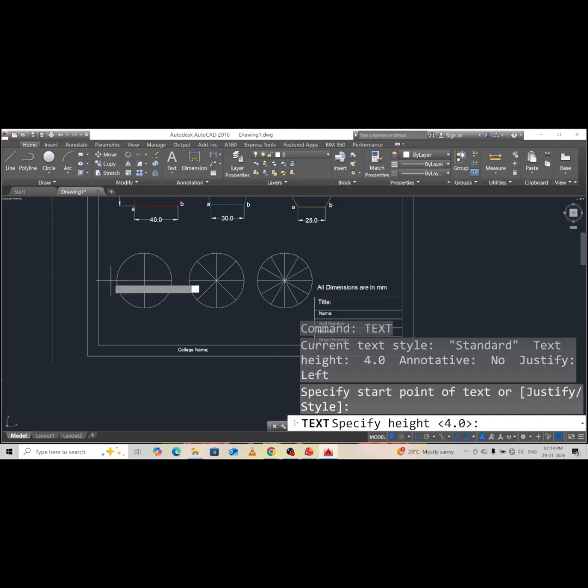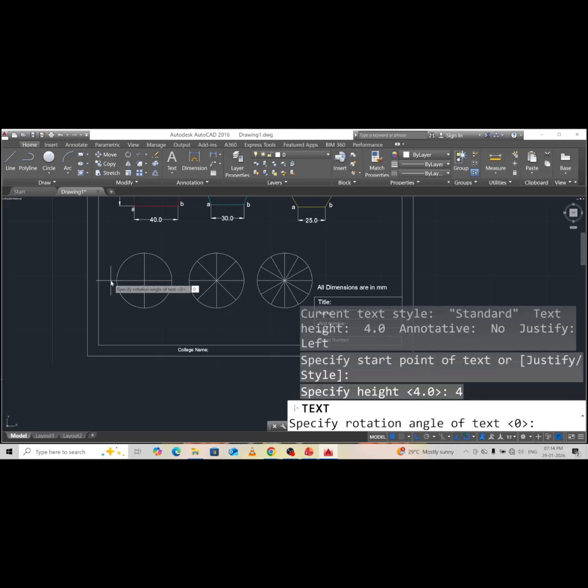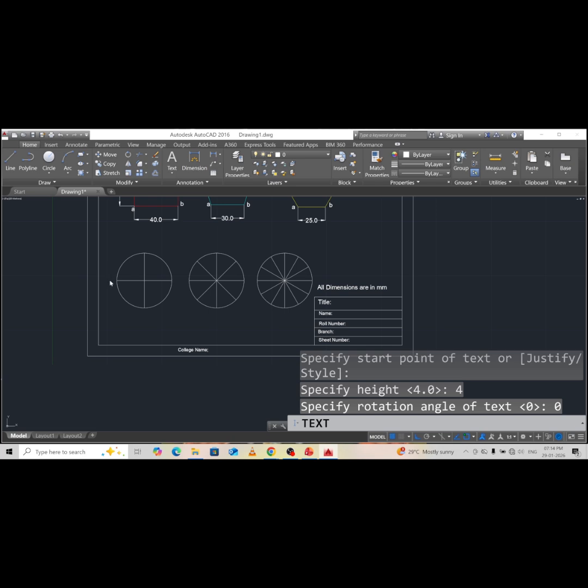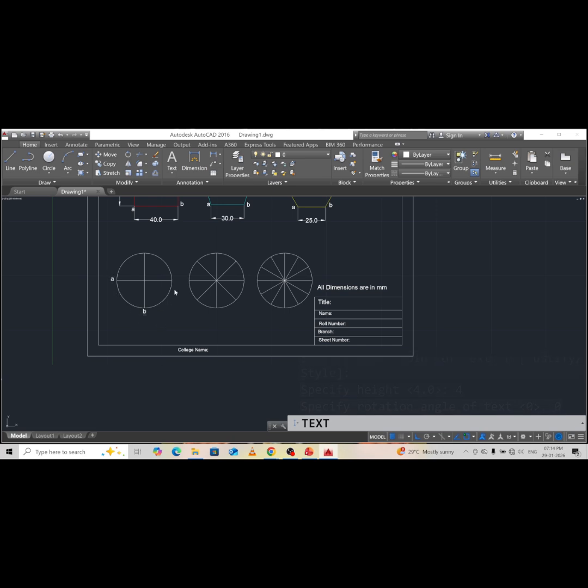Text height is the same, 4, enter. Angle of rotation is 0, enter. Then it will be highlighted automatically. A, the next point is B, the next point is C, and the next point is D, right? And here also from here onwards, you can type A.